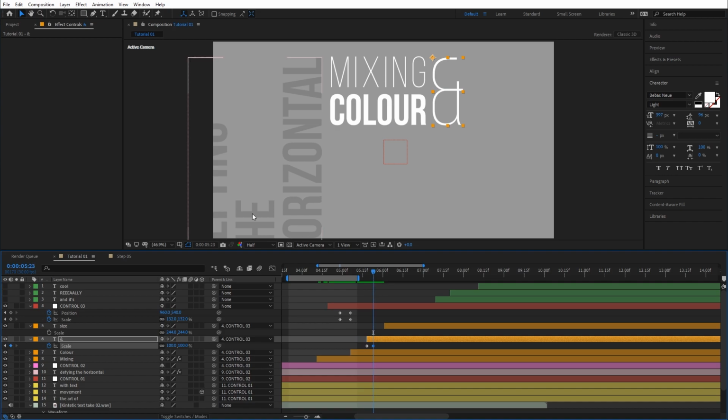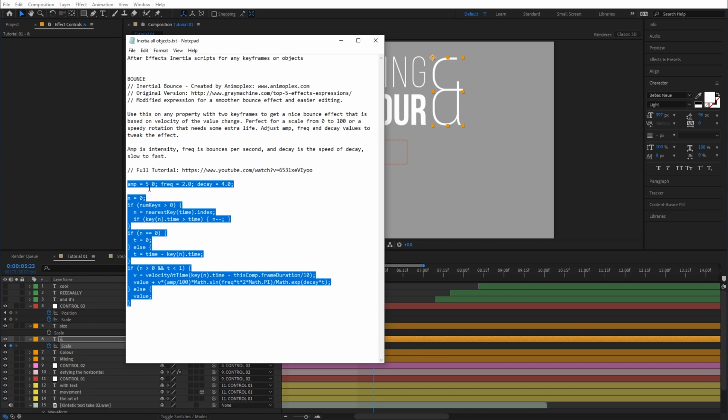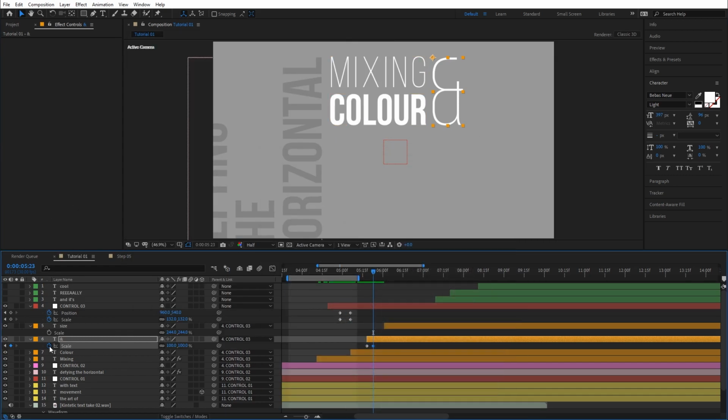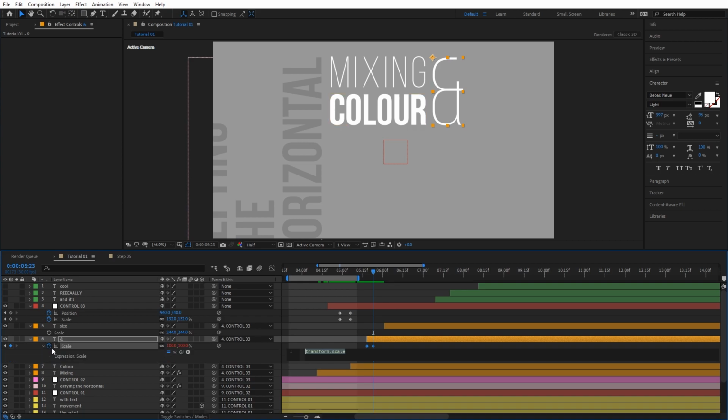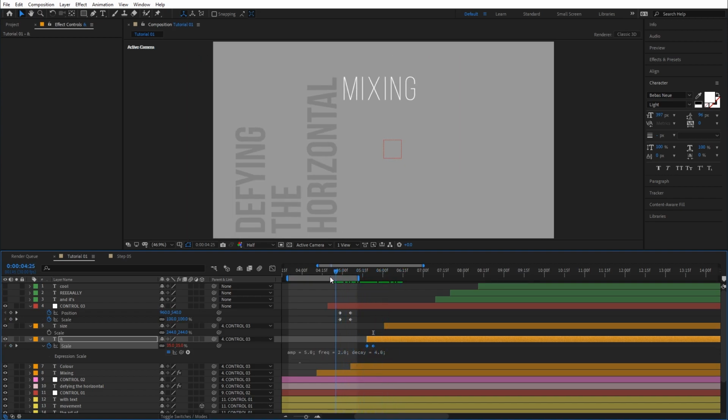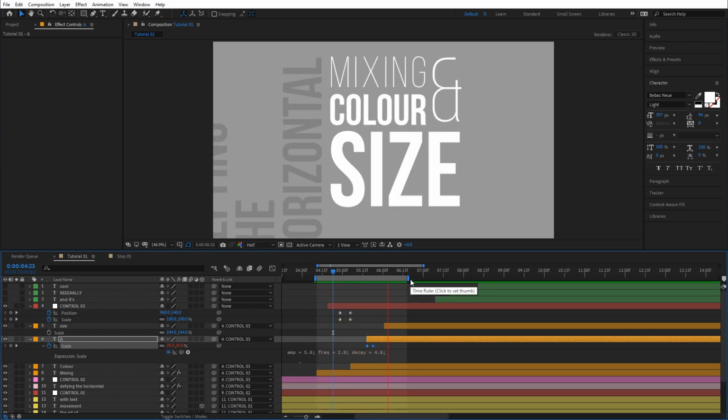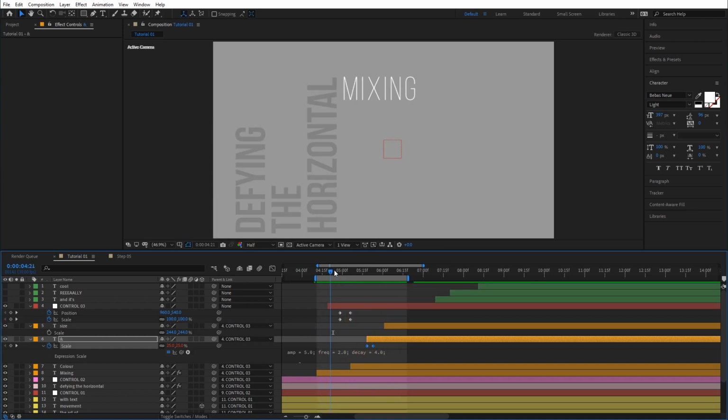And let's use our little script to give it a nice bit of bounce again. Let's open up our script here, copy, and then simply hit the Alt key to open up the expression box, and then Control V to paste in. And you get that nice little bounce. Mixing colour. Let's just have a little look at that, see how it works. Mixing colour and size. Brilliant.